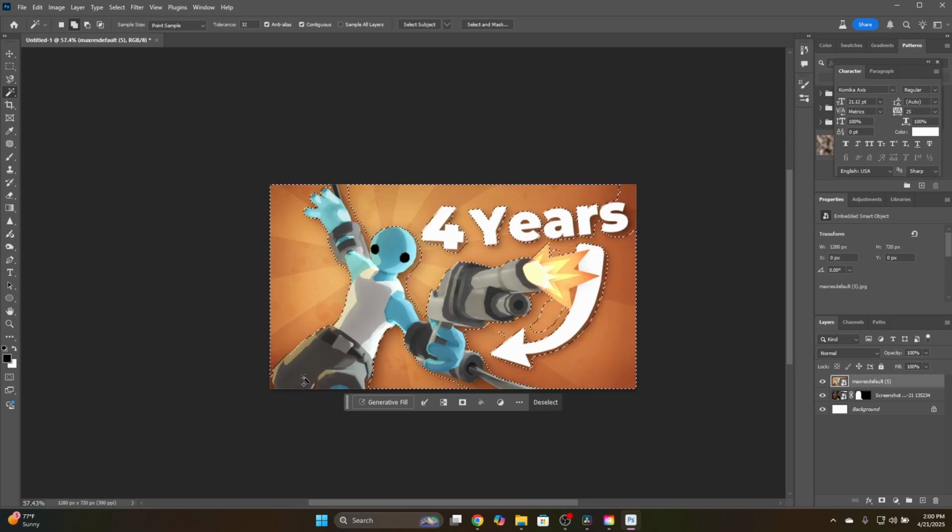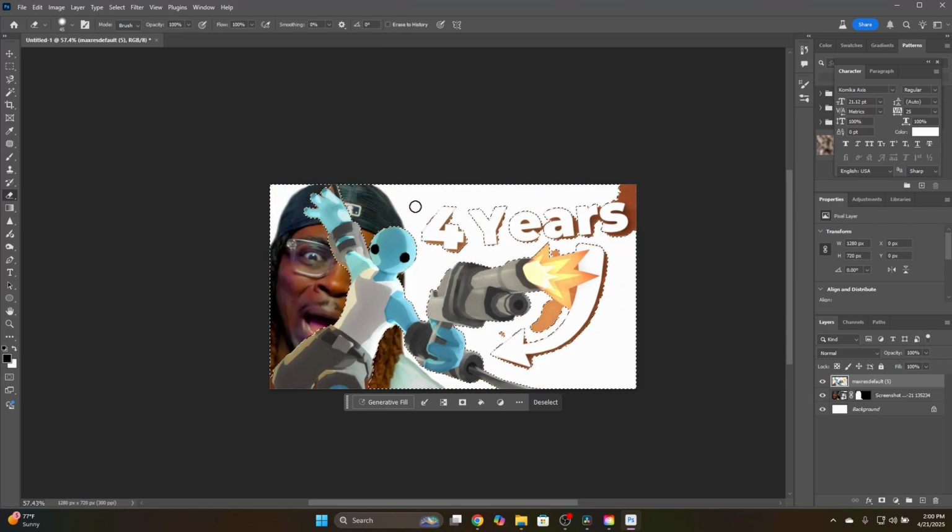Darker areas. Not too bad, not too bad. Press E, click, and it should give you the option to turn it into a smart object. Press delete. Boom. Not bad, not bad.